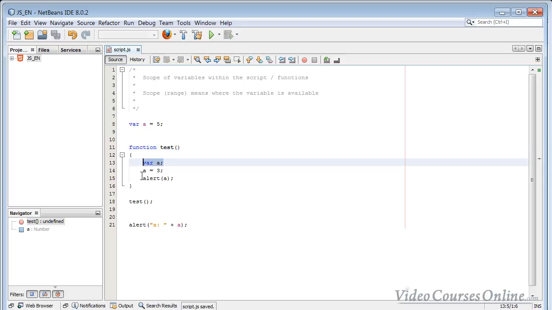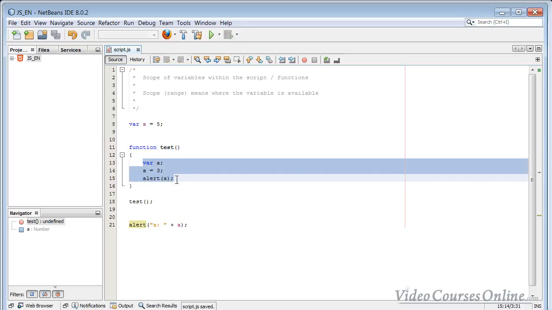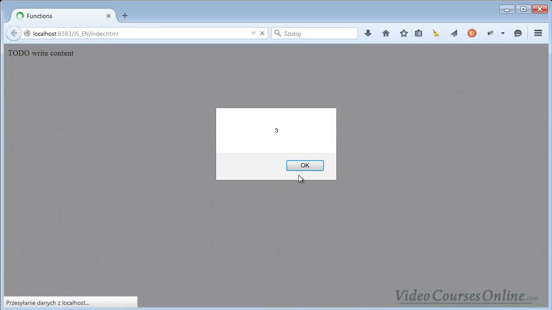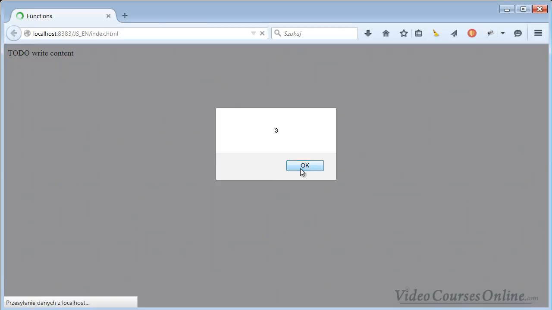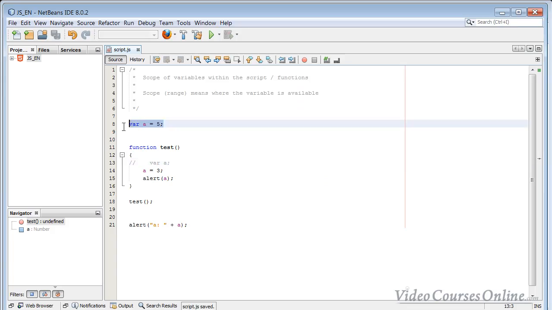But look at this, it's now a local variable too. As you can see, now we have got 3 and then 5, because we have a local variable here. If I delete it, you will notice that we don't have the local variable anymore, so we are changing the value from here. But there is also something even more weird.